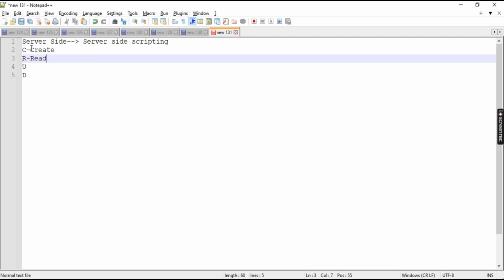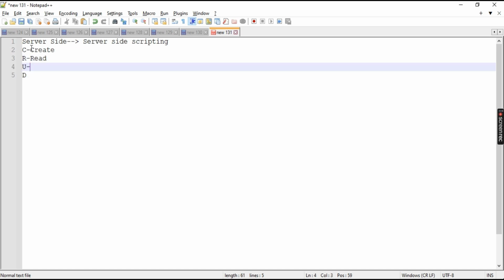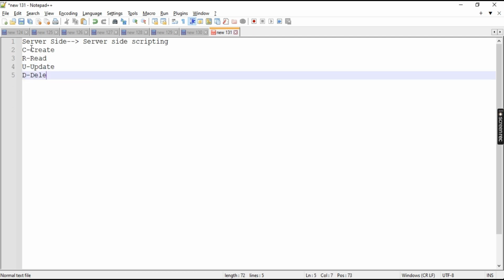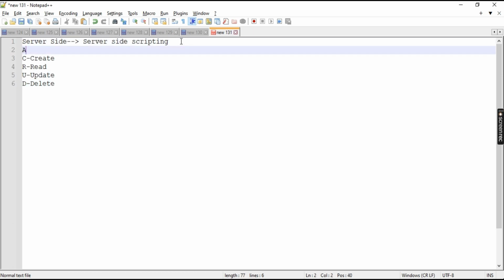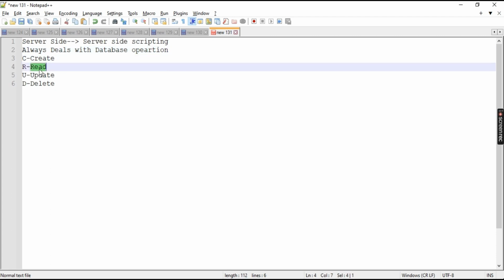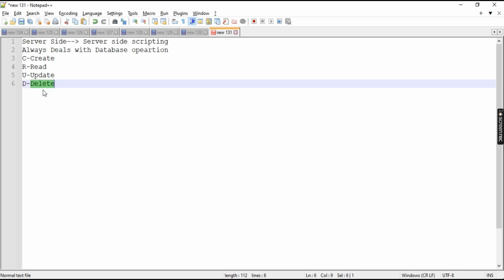You can get information from the table, that is called read. You can update a particular table and you can delete from a particular table. Apart from this, you cannot do anything on the table. Other beautification and other things we can do, but that is not part of database operations. So server side always deals with database operations. And what are database operations? These 4. Either you can create the record, read the record, update the record, or delete the record.